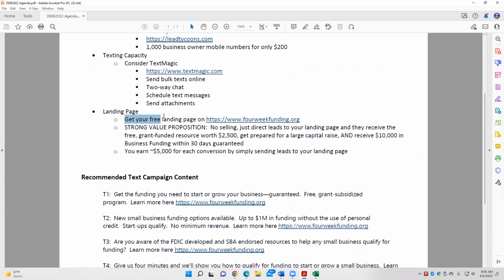Well, the great news is we provide all of our referral partners a free landing page. You can go to 4weekfunding.org, down at the bottom, click on the top button, and request to be a referral partner. You don't have to pay anything, no strings attached. The system will generate a free landing page for you in a matter of minutes, almost instantly. We'll email it to you. So now you have your landing page.